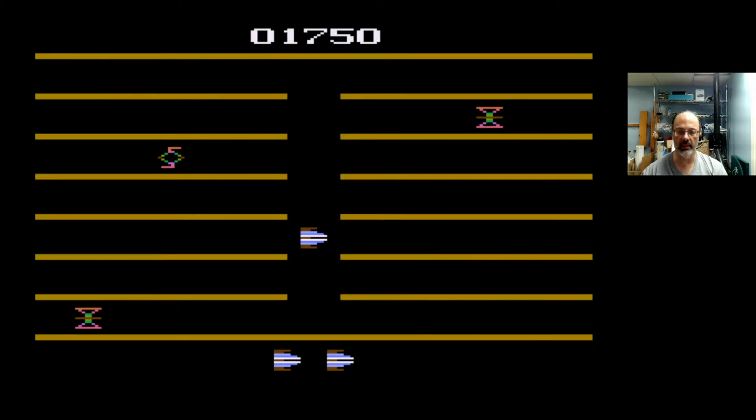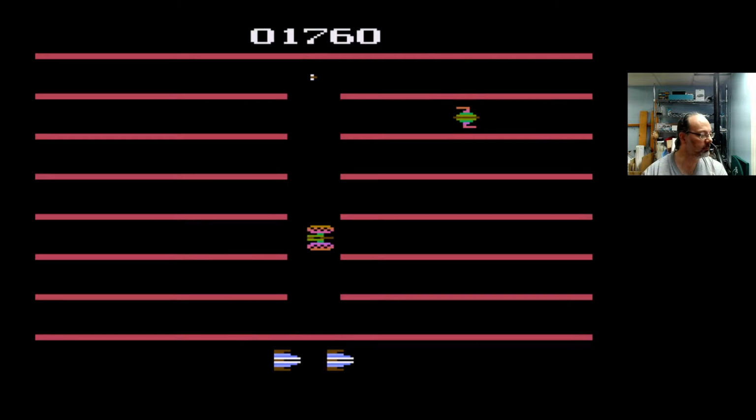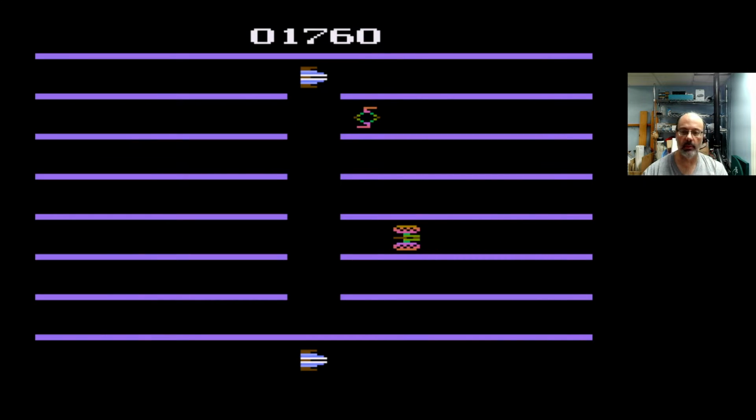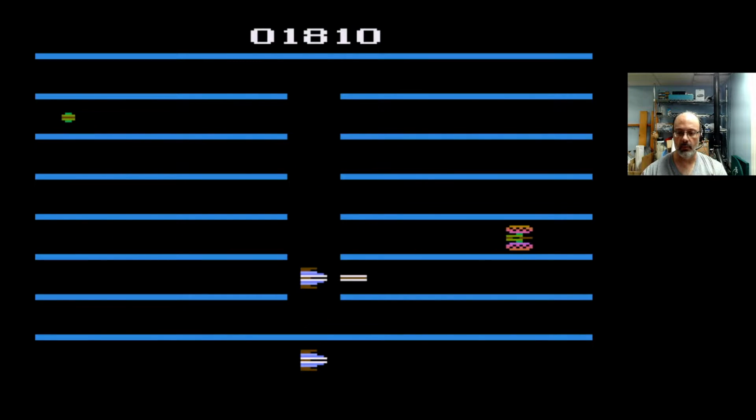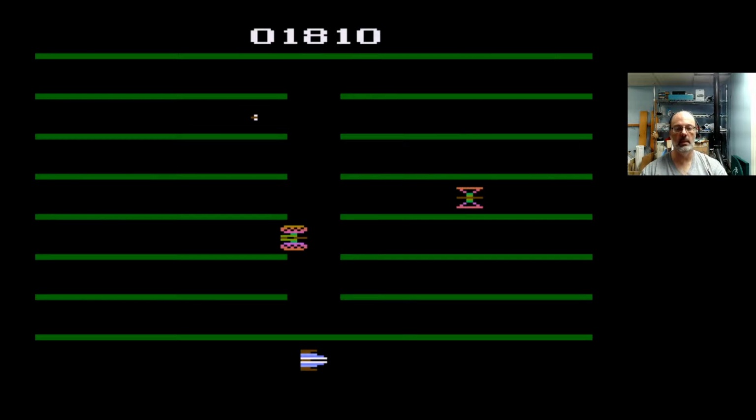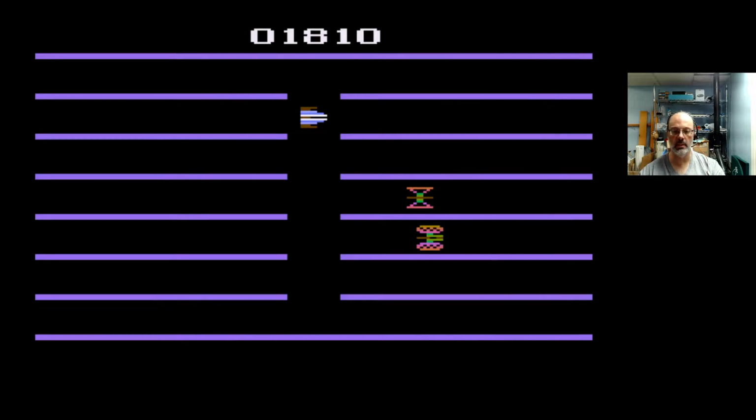Change to keyboard play. This is very much an up and down and left and right game. Whoop. Smacked right into him. How about that for skill? Skill and raw talent. Oh, come on. And if you wait too long, those things shoot across and do you in. Terrible. Absolutely terrible play on my part.